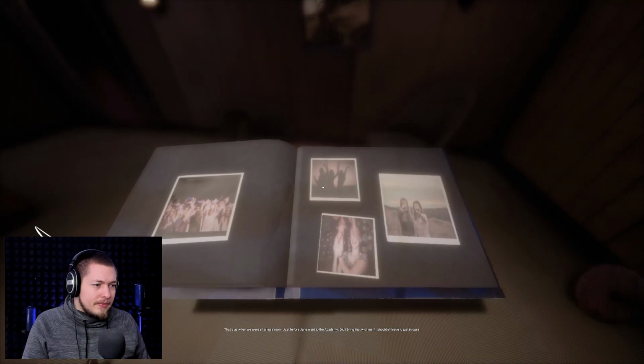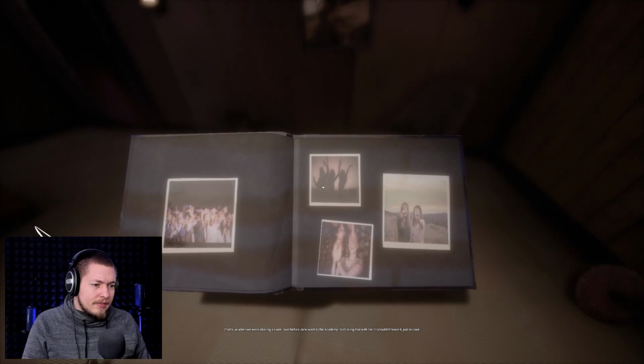That's us, when we were sharing a room. Just before Jane went to the academy. Did I bring that with me? I shouldn't leave it, just in case.